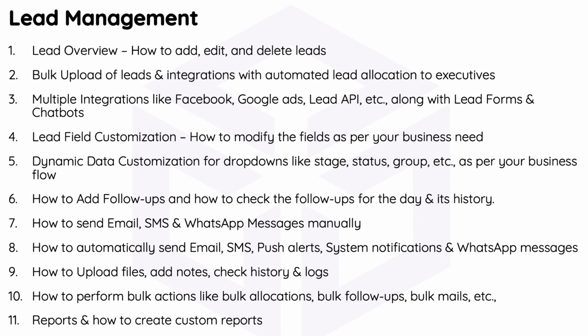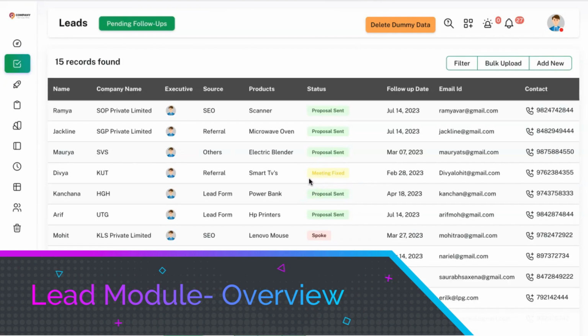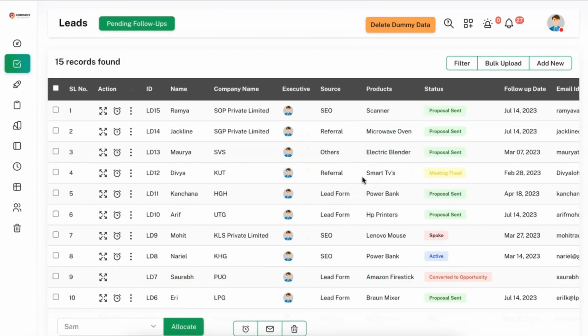And finally, we will see how you can create custom reports as well as custom dashboards as per your business requirement. Moving on to the leads module, this is the standard user interface of solid performance lead management software. You can use this software in a mobile app as well. We have got a separate mobile app for accessing the same in mobile.